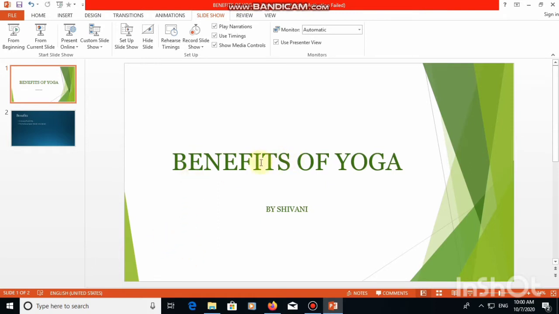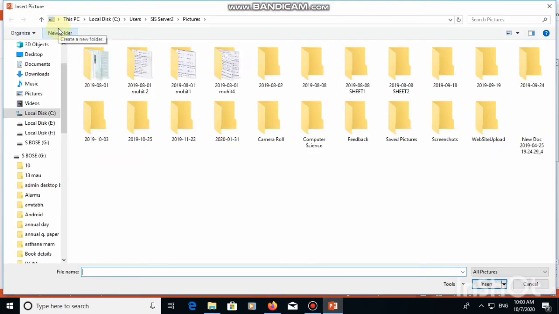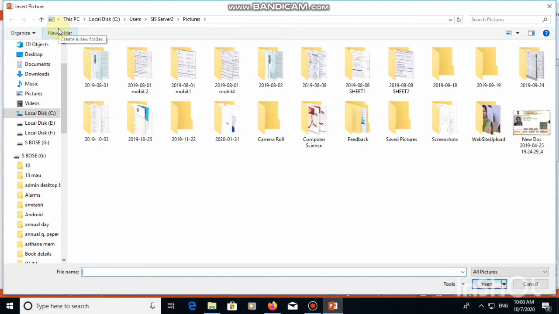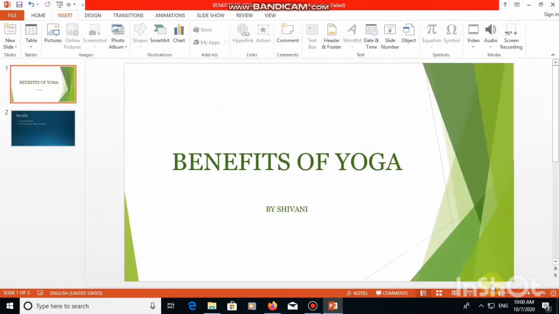Okay, so for inserting picture, we will go to the Insert tab. After that, we will click on Pictures. So this presentation is on yoga, so I will insert a picture related to yoga. I had already downloaded some pictures in the desktop. Let's click on desktop, and here the pictures are showing. Let's insert this picture. Click on the picture and click on Insert.